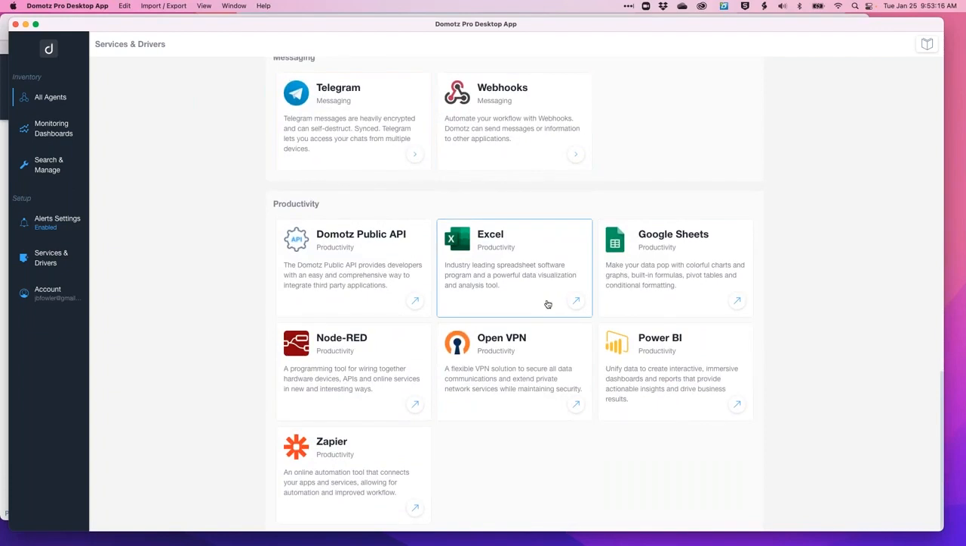But in some sense, I want to make sure you guys are aware too that when it comes to, I'd call it reporting tools, productivity tools, being able to take data from the Domotz system and import that into Excel, import that into Power BI, taking advantage of our APIs and importing those into cloud-based services like Node-RED or Zapier. Those things are available to you.